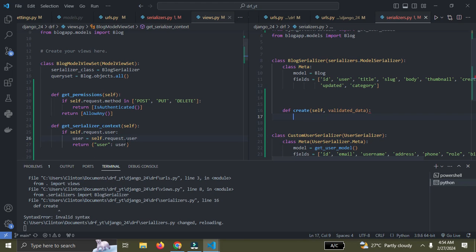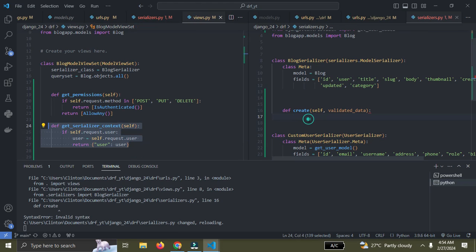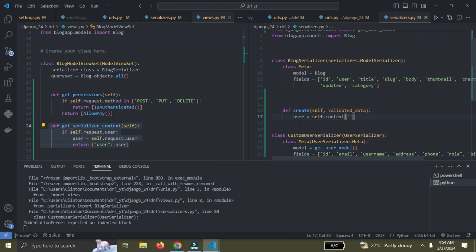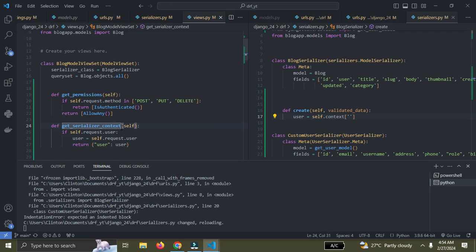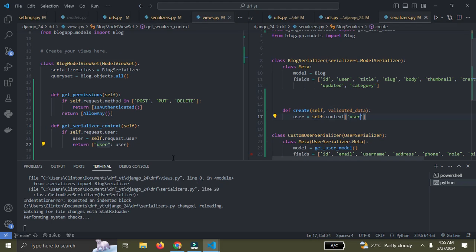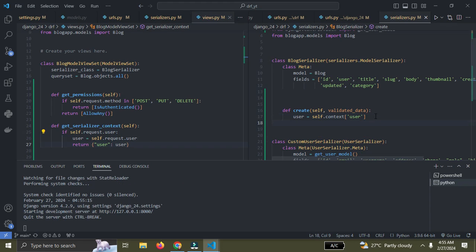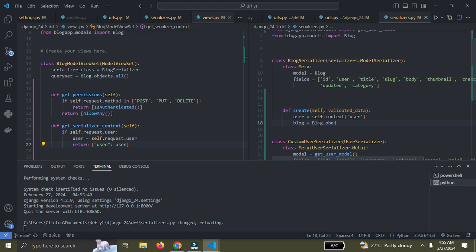I want to get this user from the serializer context. So I'm going to come over here and say user should be equal to self.context, and then I'll pass in the key, which is user. Self.context is referring to this context we have here from the blog model view set, and that is simply pointing down to our logged in user. So now I've gotten the user, I can then create my blog. I'll say blog should be equal to blog.objects.create, and I'll say the user.